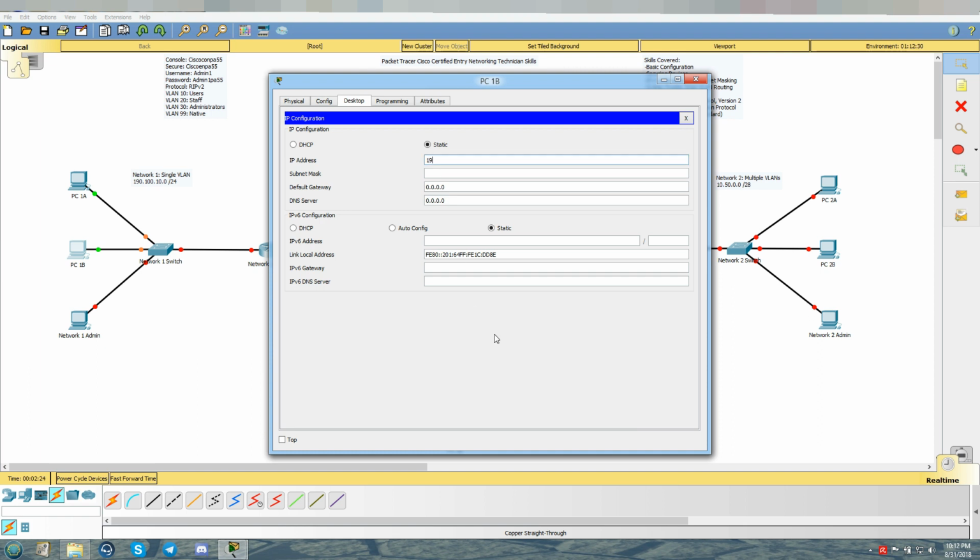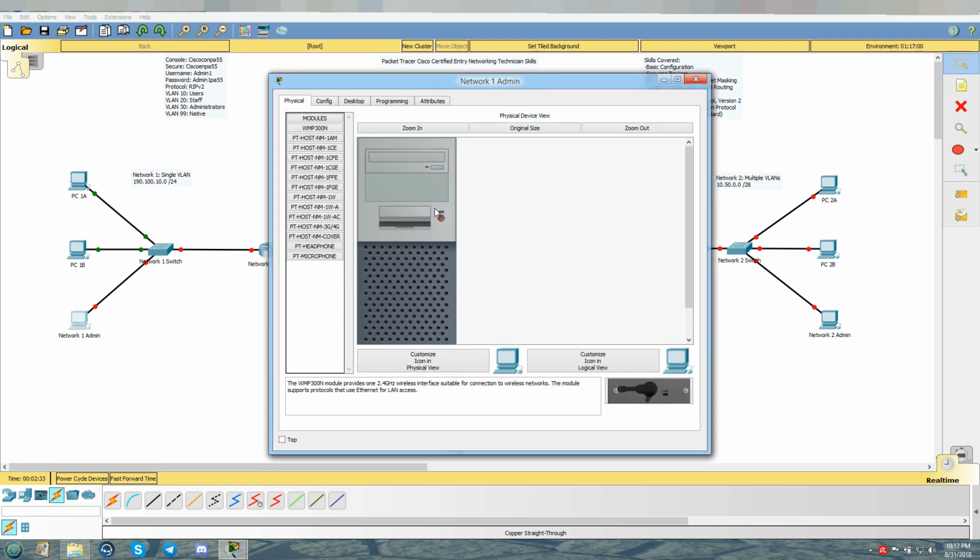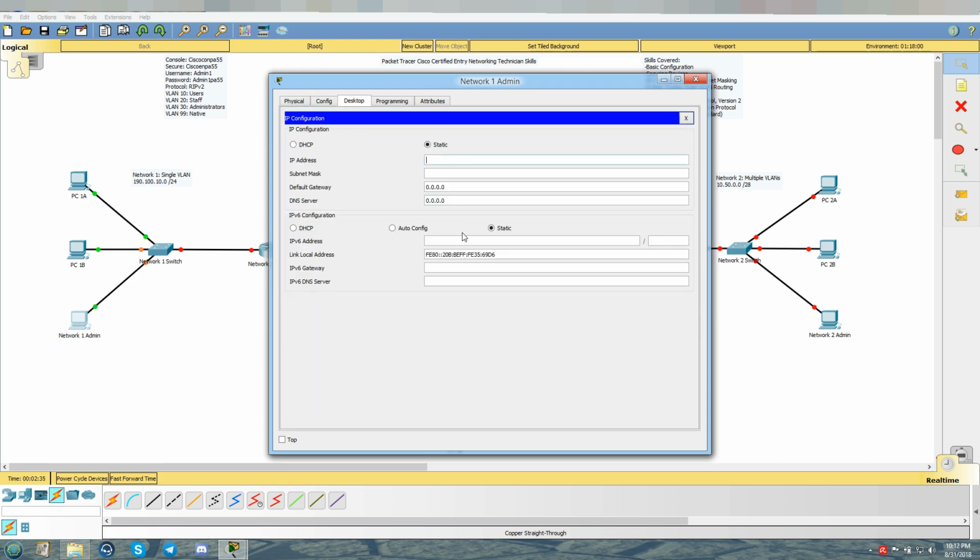PC1B will be 190.100.10.253. And our admin PC will be 190.100.10.254. We can't use 255 as a host IP address because that will be considered our network's broadcast address.